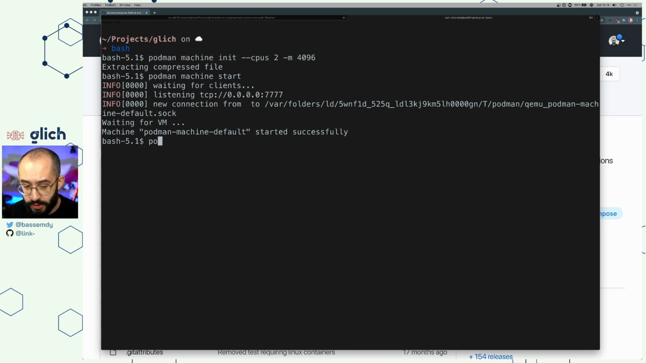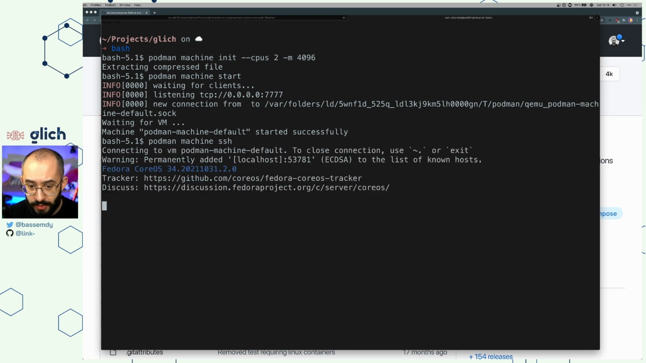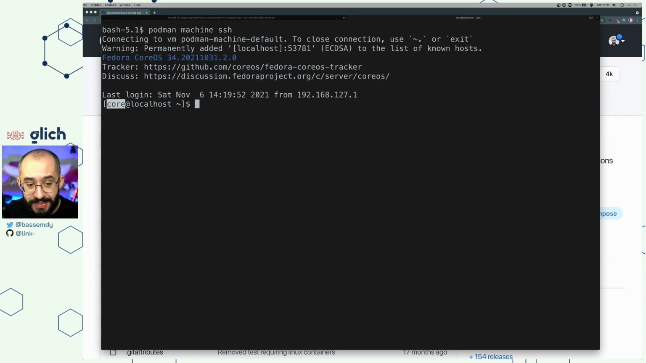Next thing we're going to do is we're going to try to SSH into the machine so that we can configure it from the inside. So now that I am in the machine, you can see here that I am logged in as the core user. Please follow these instructions carefully because I need to make modifications to the bashrc file on both the core user account as well as the root bashrc file.